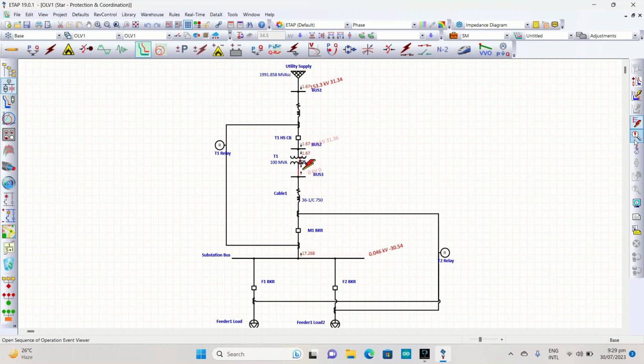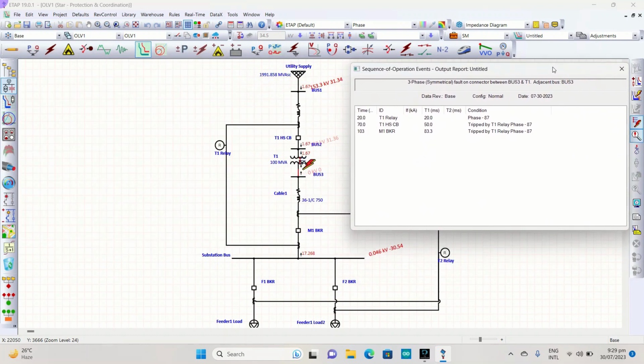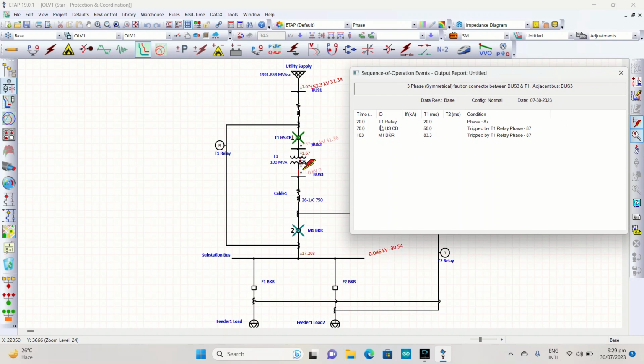We can see the sequence of how everything happened by looking at this table here, which states that the T1 relay, this one, activated at 20 milliseconds, 87 differential, and tripped by T1 relay as shown here, the T1HS breaker, the first one here, and the M1 breaker is tripped by the T1 relay phase. So that is what's going to happen if a fault appears when there is protection in the system.